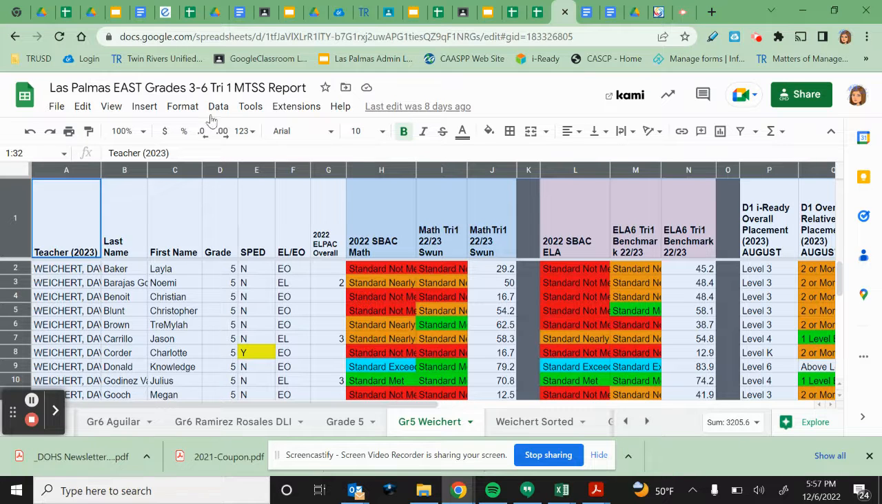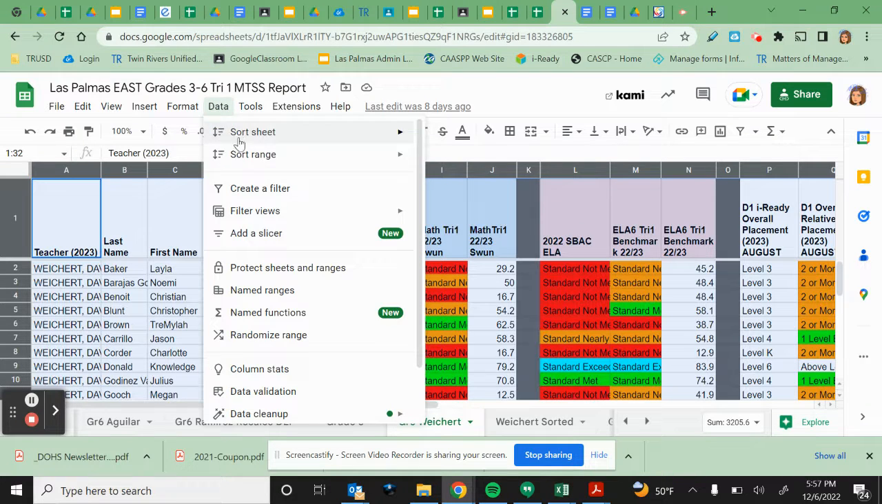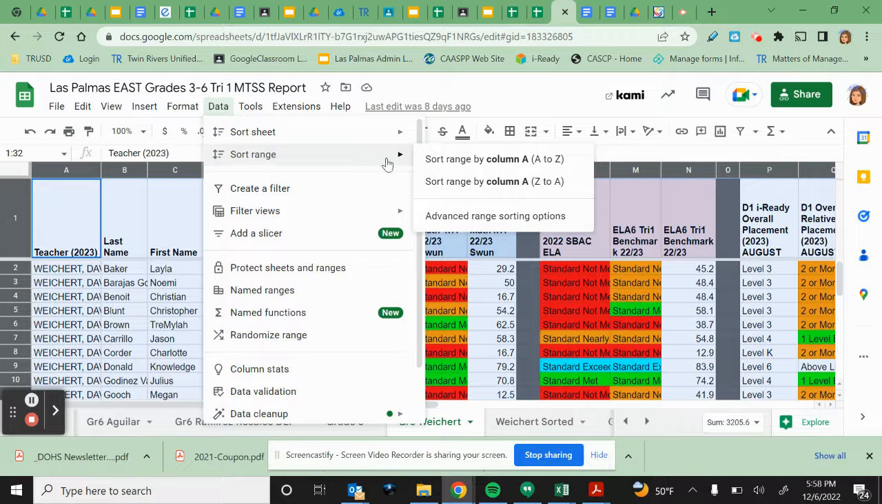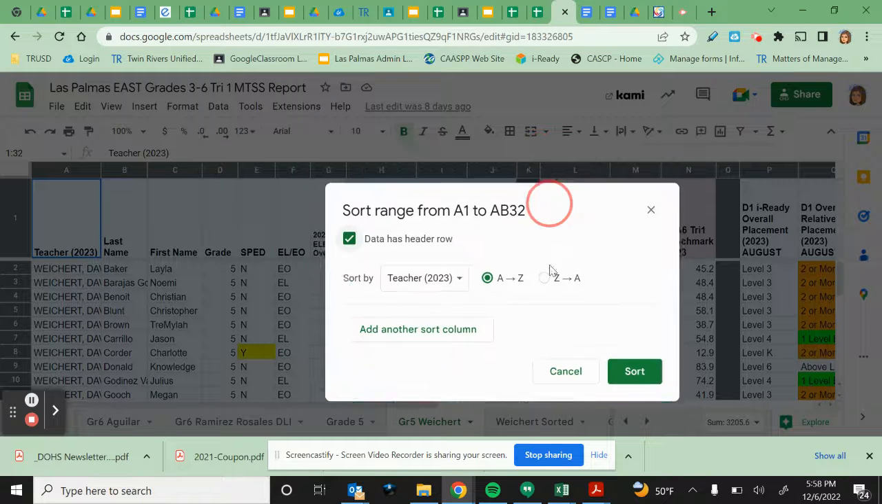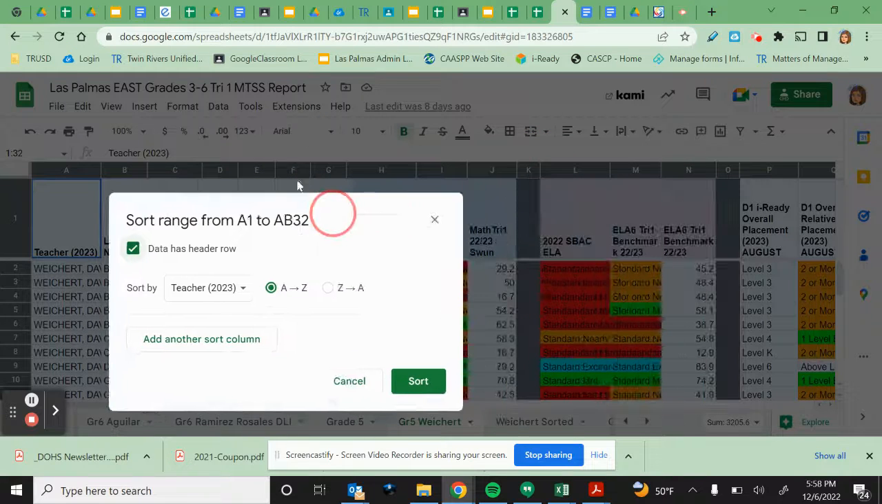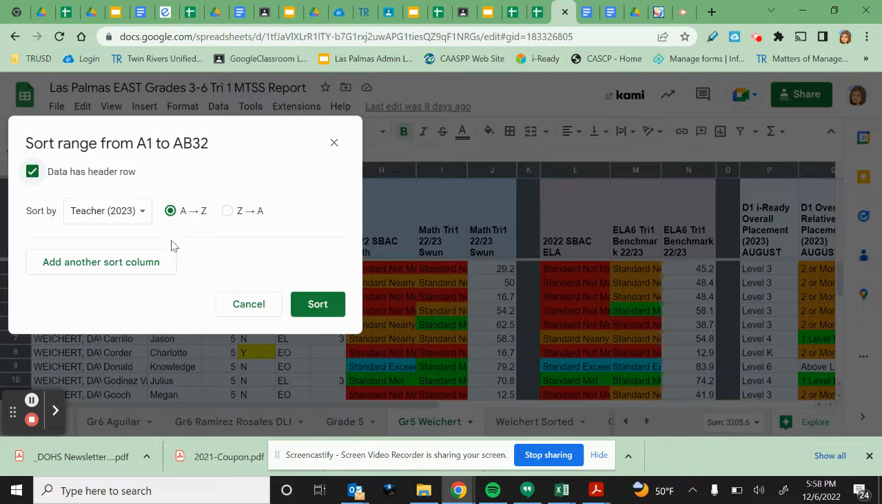And then you're going to go up here to data, choose sort range, bring your little cursor over here and go to advanced range sorting options. And then from here, I choose this because it helps me know which column name I'm sorting by. So your data does have a header row, which is this row. And then I'm going to tell it what I want it to sort by. And I can move this around so I can actually see the names of my columns.